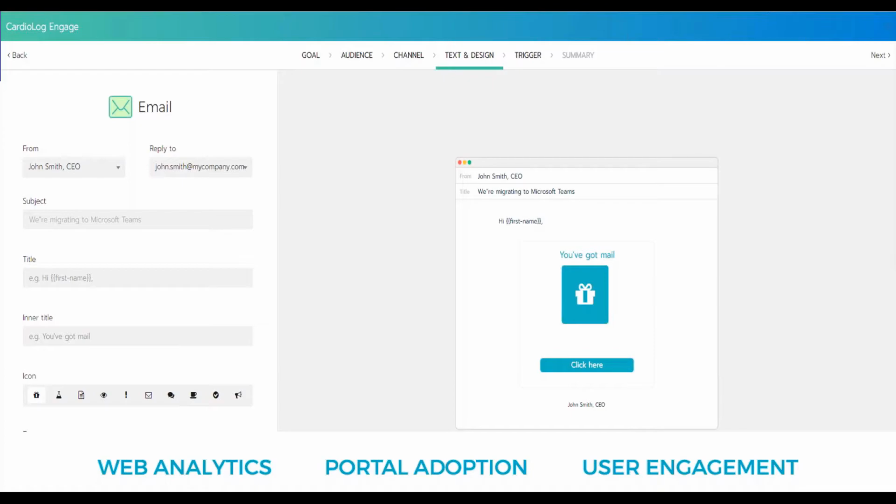But what if you have employees who don't regularly check their email or simply ignore the email campaign? Here is an example from Cardiolog Engage showing how you can automatically trigger a message bar to pop up in SharePoint for those users who did not yet read the CEO's blog post about the upcoming migration to Microsoft Teams.